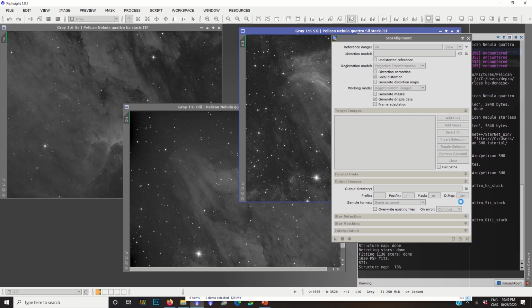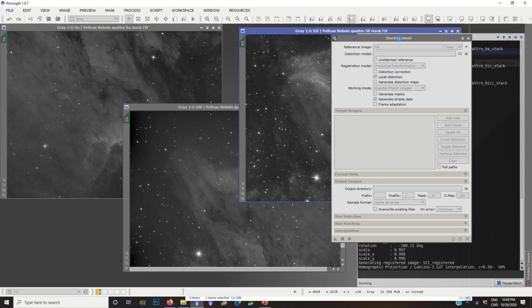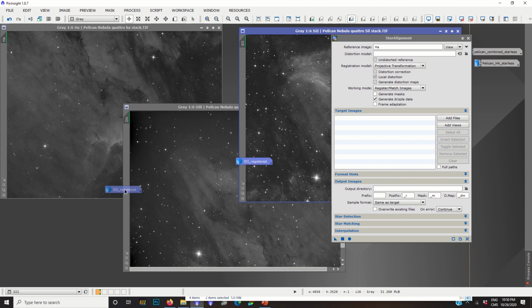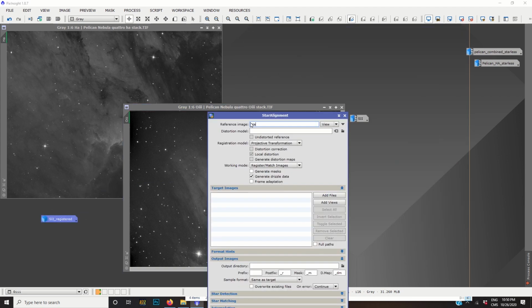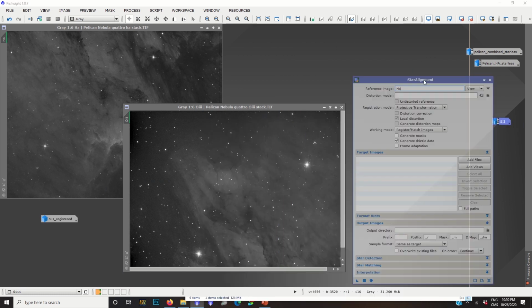And I'm going to do this with my O3 image as well. Sometimes it doesn't work and you have to increase the star detection threshold. Okay, so my S2 data is registered. Set that over here. Minimize that. I'm going to set this over here because we're not going to need that. And then I'm going to go ahead and run the star alignment process on my O3 data.